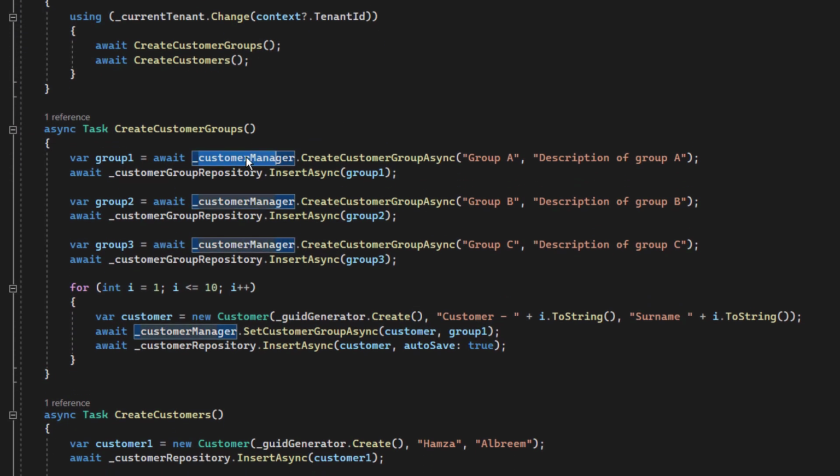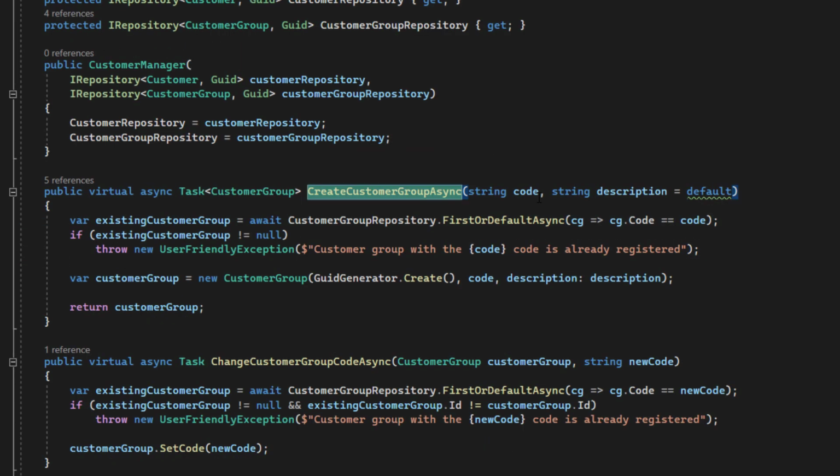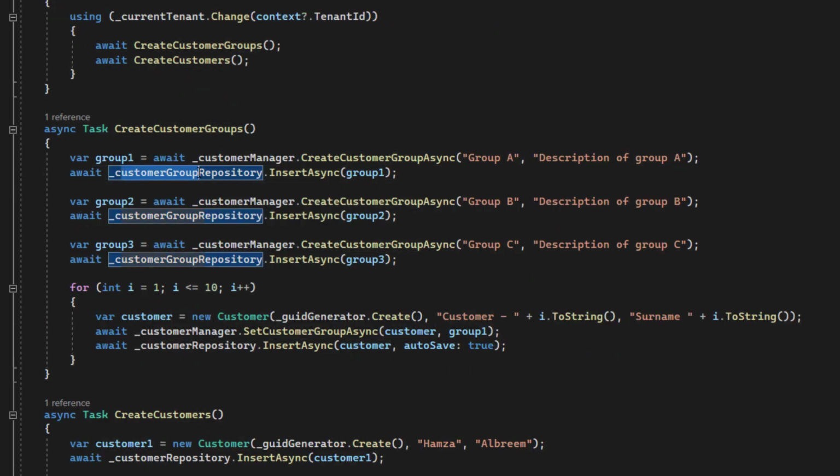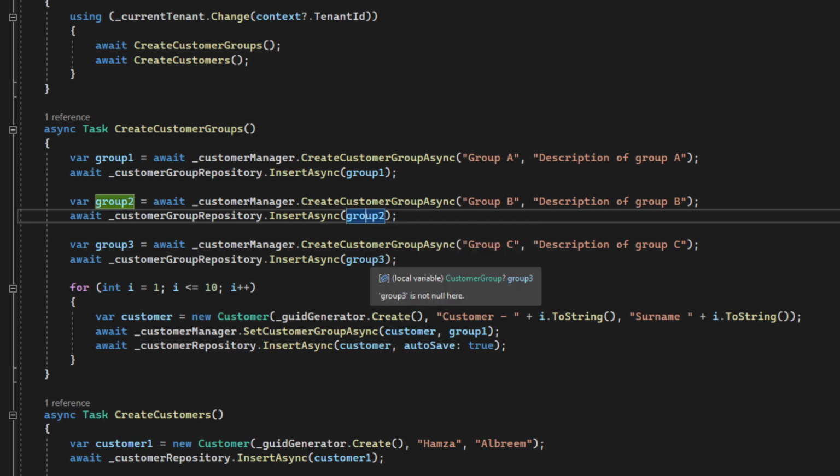So we're using the customer manager to create customer group async for group A with the description of group A, group B with the description of group B, and group C with the description of group C. If we take a look right here, it's these two parameters, the code and the description. Then we're using the customer group repository to insert group 1, group 2, and group 3.